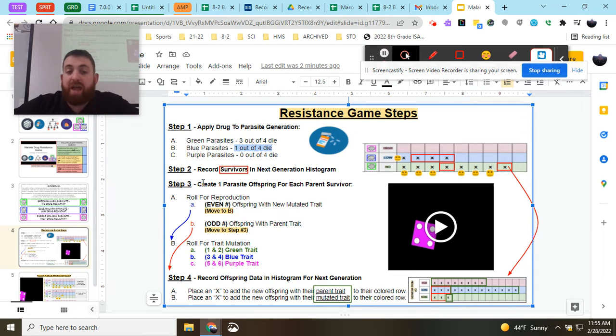Step 3, we're going to create one parasite offspring for each parent survivor. We're going to do that by rolling dice. During reproduction, mutations are random. So when we roll for reproduction, we're going to create one offspring for every parent. So if we have 5 survivors, we would have 5 additional offspring, bringing my total population to 10.